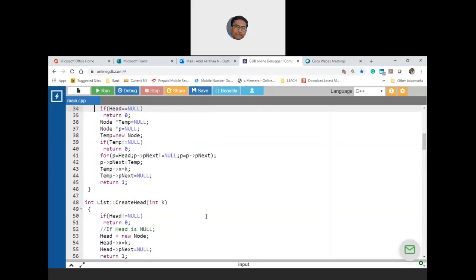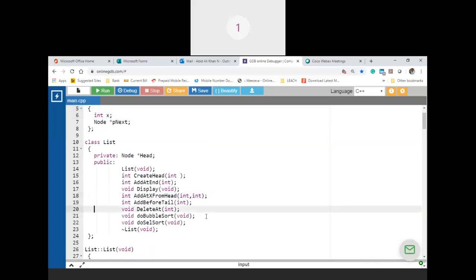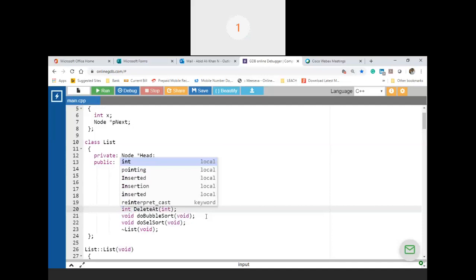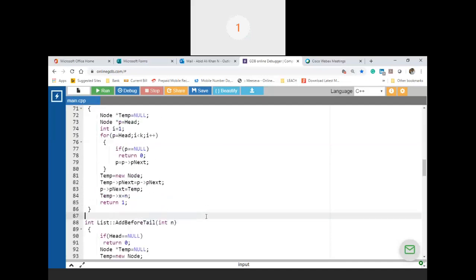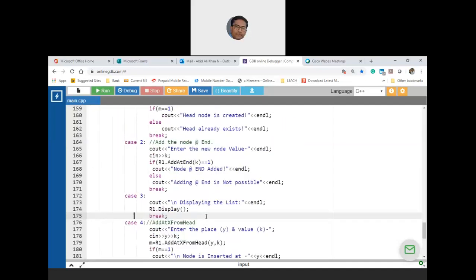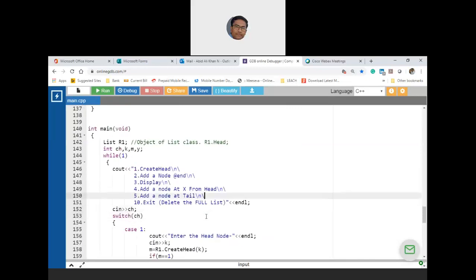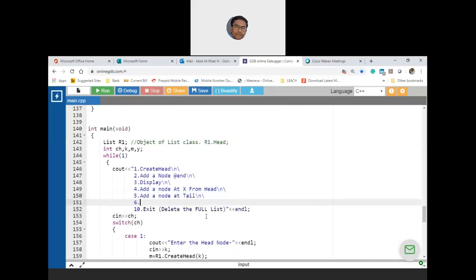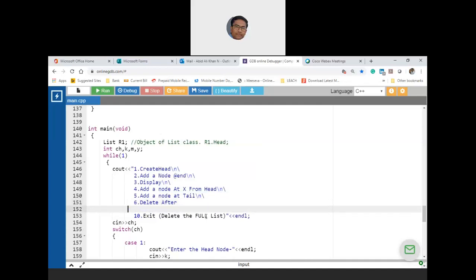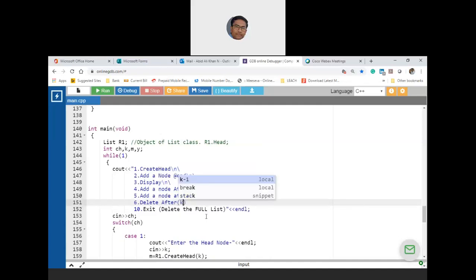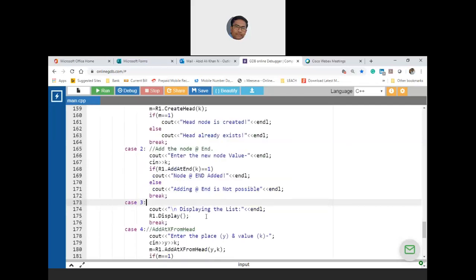Yes, sir. Okay, so I'm again changing this. Where is that delete at? So I'm changing this as int. Then I'm going down, and then one more option I'm going to add, which is, let us say, option number 6. Delete after k. Delete after k option. Then backslash n. Then k6.